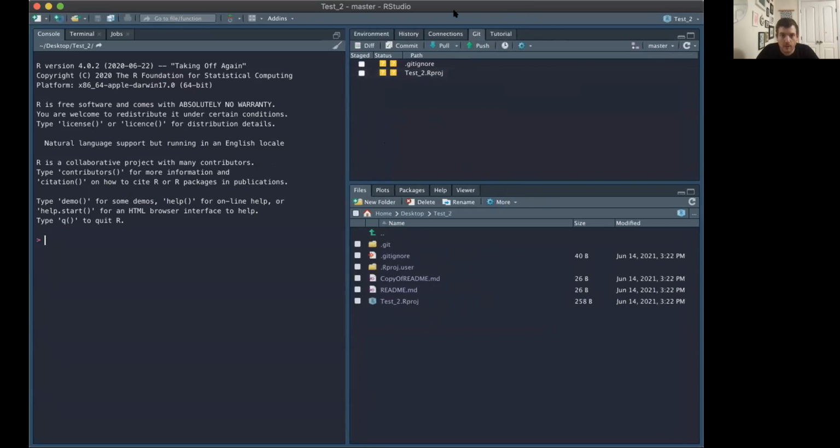Okay, when it does this in Rstudio, it automatically creates some stuff for us. So it creates these files, which are just configuration files. We'll actually talk about Git Ignore a little bit more, but this one is just an R project file. And so it's all set up.